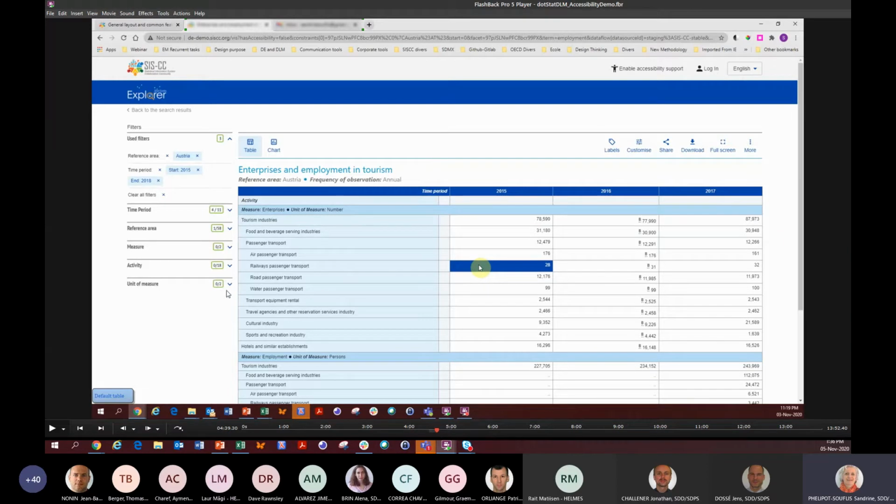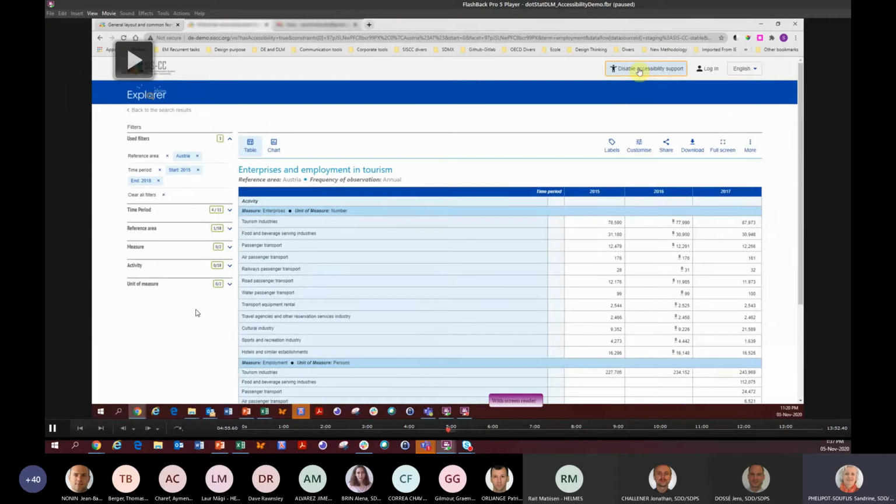The only difference is that you can play with the keyboard for the disabled persons. So here I'm playing with my mouse, and in this default table you can't play with your keyboard at all. So if you are a fanatic of the keyboard, you have to switch to the accessibility support mode. I also wanted to show you that in this mode you have the possibility to use a screen reader.